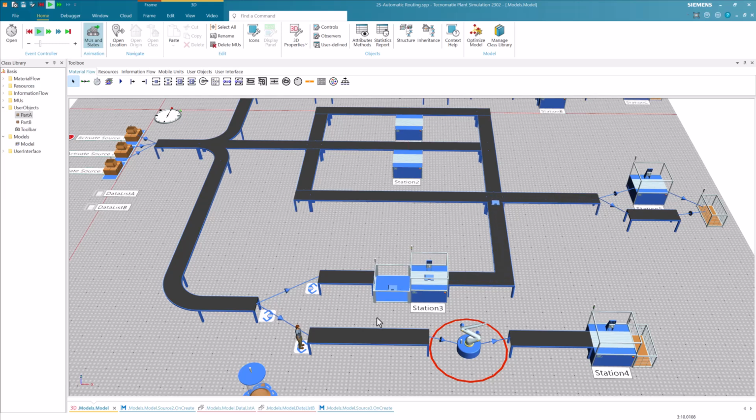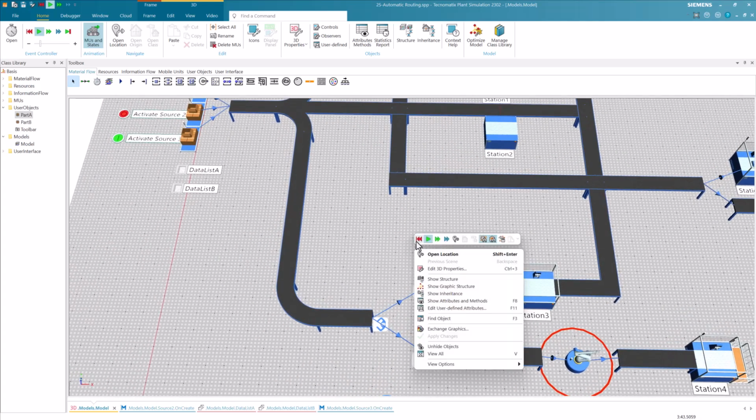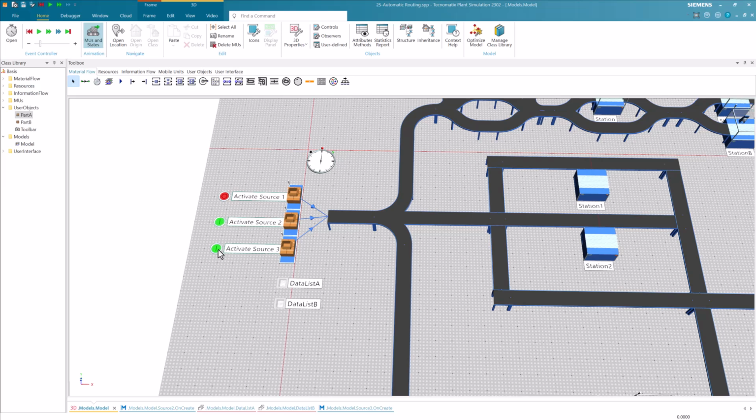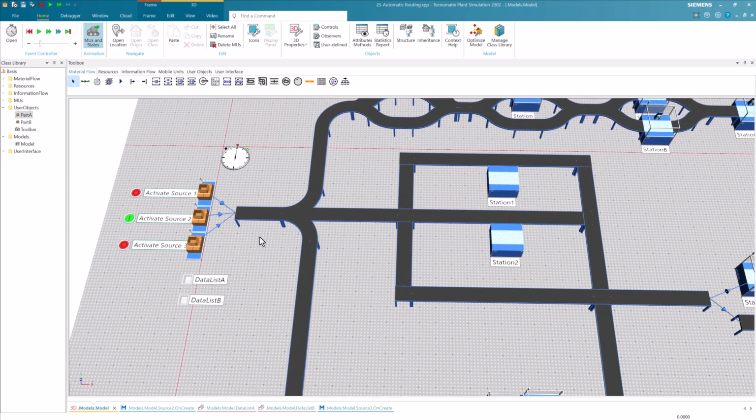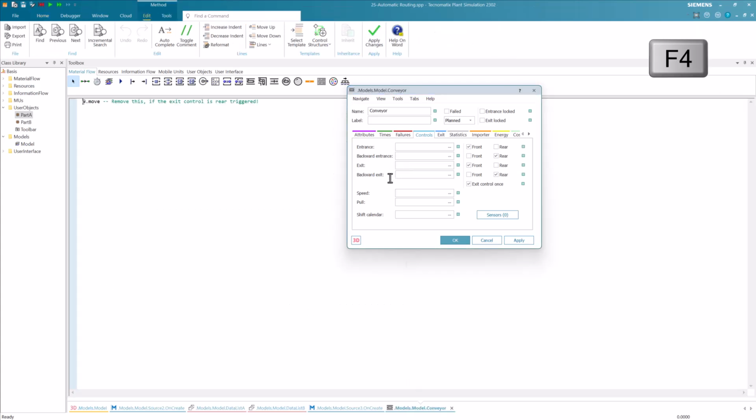You might ask yourself what happens if the part deviates from its route. To showcase this, we deactivate the third source and activate the second source. Now the parts will move to the middle part of the model again. We will now create an exit control on the conveyor. We have already created code which we will paste in the method.